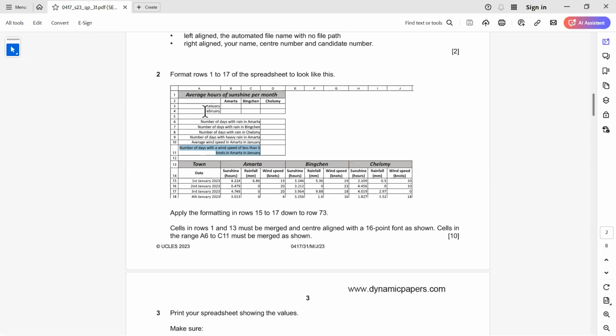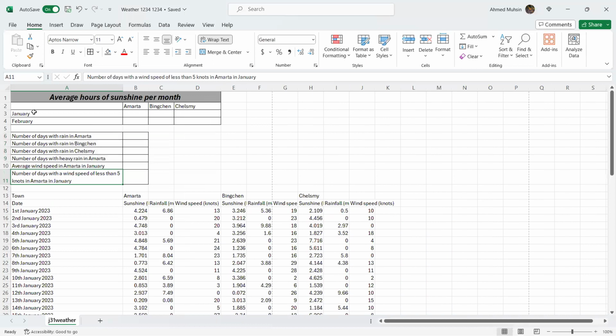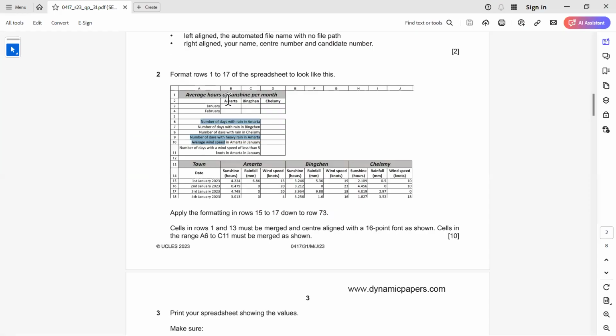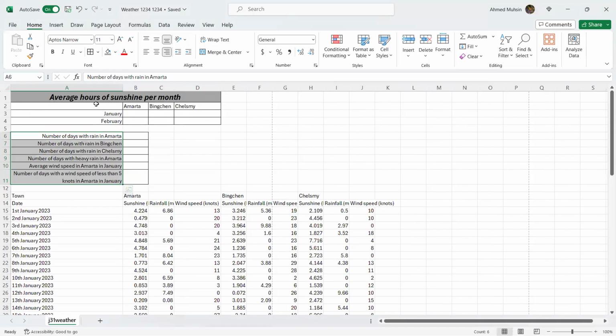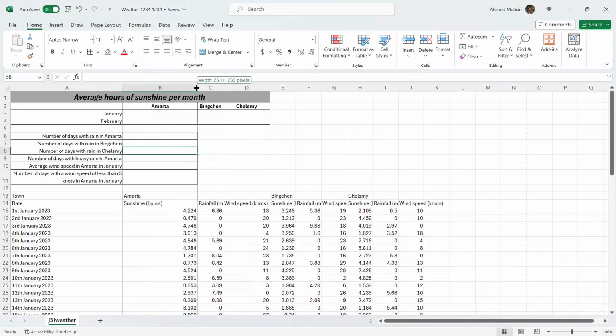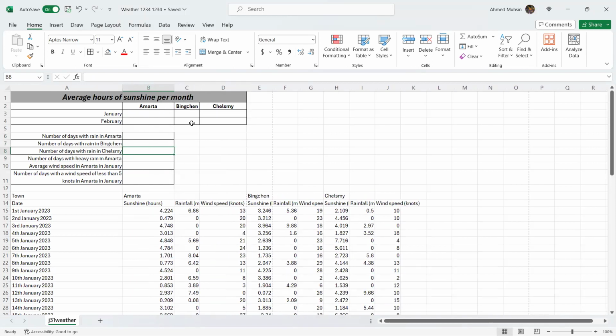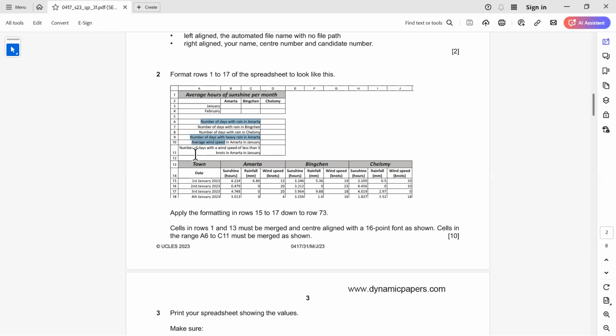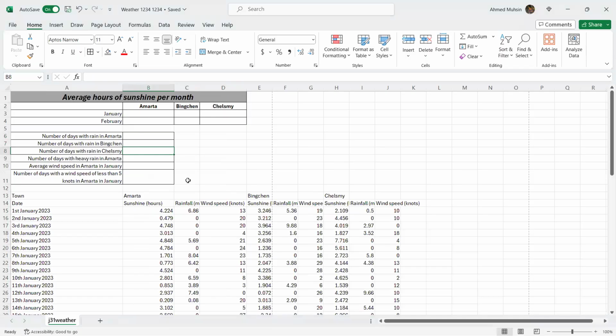And you can see over here, this is right aligned. This is right aligned. Let's do that. Right align. This also right aligned. These are center aligned and bold. So let's do that. Center aligned, bold. This column is slightly bigger. Okay, this is better.